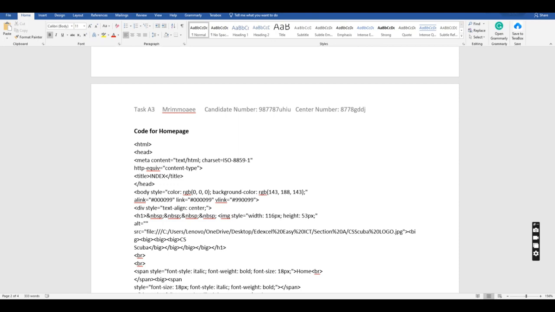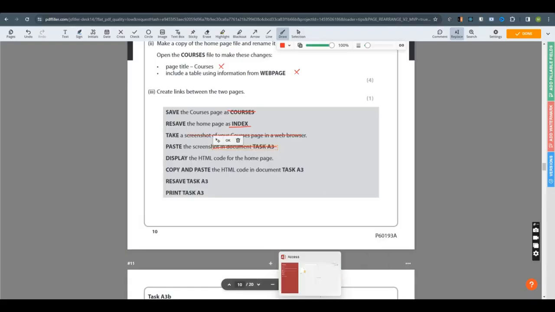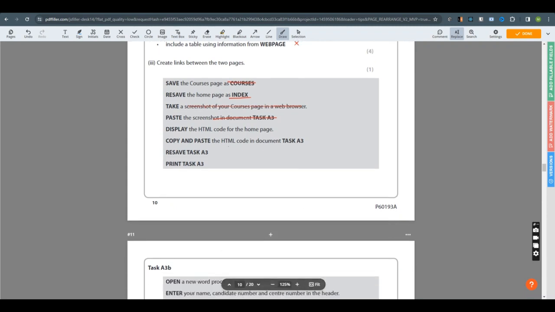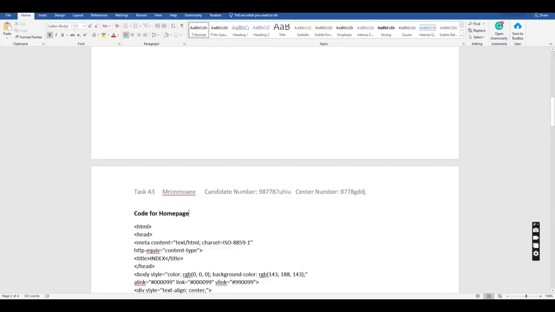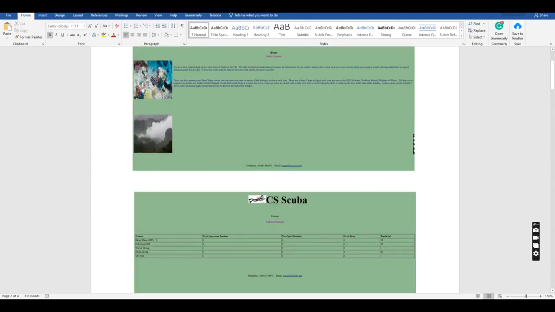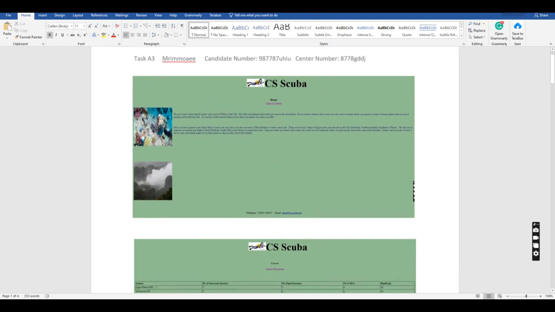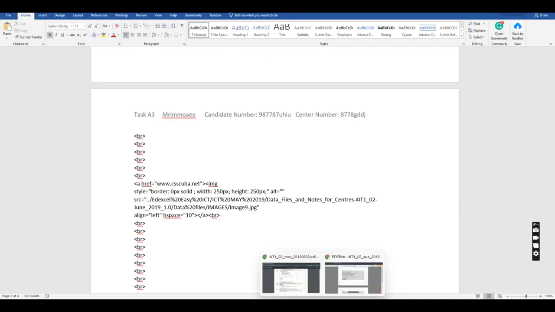Now we move to the question. Okay, so here we already displayed the HTML code for the home page. Copy and paste the HTML code in the document. Okay, we have to save. So each and everything we have to save. Otherwise, if we don't save anything, we'll lose marks, because most of the students made this type of mistake. They did everything, but they didn't save, and then they didn't get the marks.